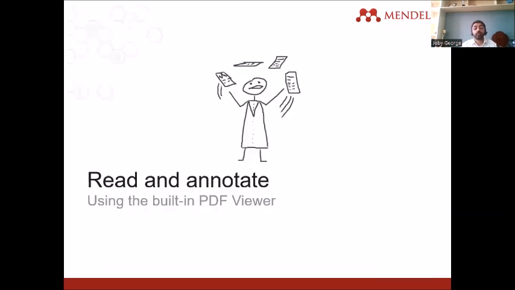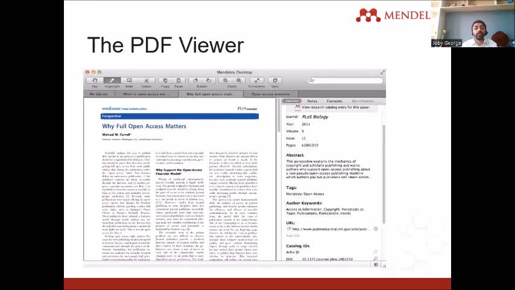Now, read and annotate is also a great option in Mendeley. Mendeley has a built-in PDF viewer, which allows you to open multiple documents at a time and add annotations and highlights to your PDF. This is a great way to keep track of your notes. So this is a PDF viewer. You have picked up your paper through a PDF viewer, and it is seen in the section called the PDF viewer. So this is what the PDF viewer looks like.